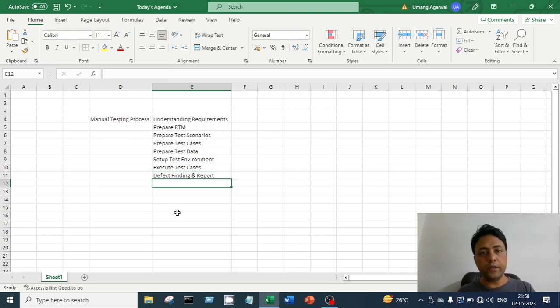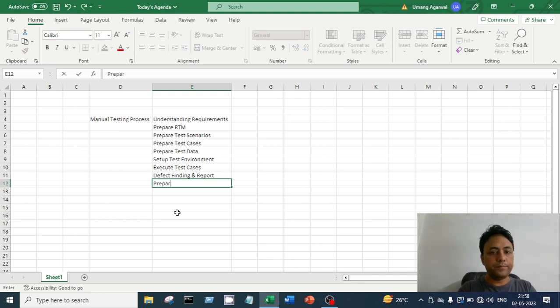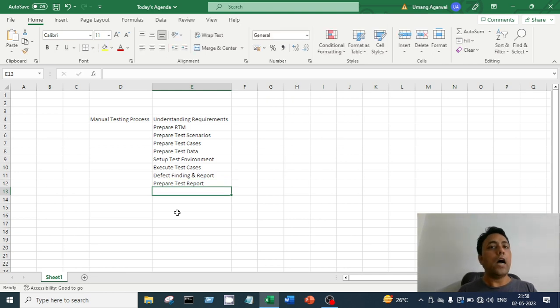And once you are done with your testing, then you need to prepare the test report. In the test report, you will mention how many test scenarios you have created, how many test cases you have prepared, and out of all the test cases, how many you have executed, not executed, passed, failed, and you can also have the number of defects, how many defects you have found in the application.